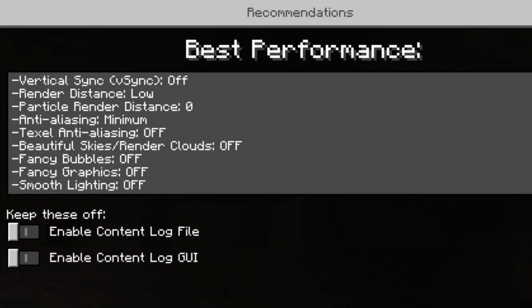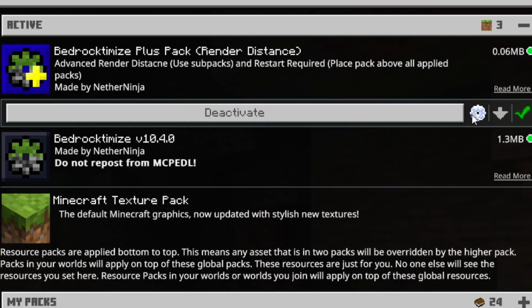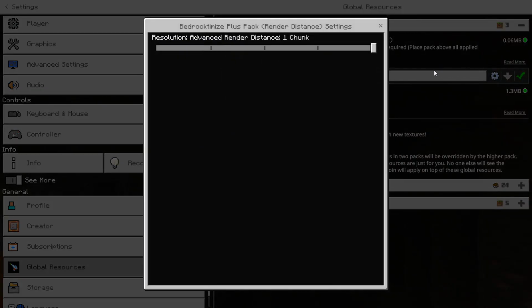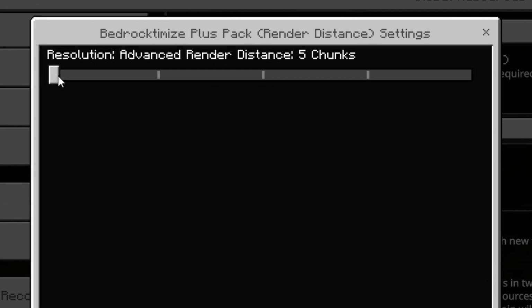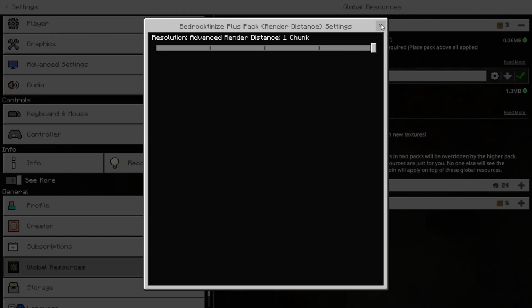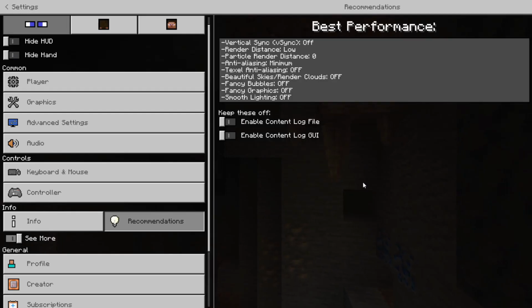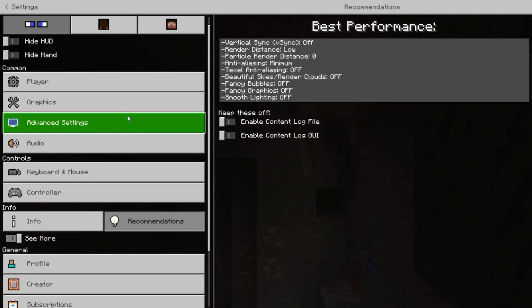If you do all those things, you could probably get the best performance, as they say, but of course there is also the additional thing which you can download, which is the Bedrocktimize Plus Pack. If you have that active and you click on it and go to the little wrench, you can further turn down your render distance, all the way down to one chunk. This is obviously if you really struggle with frames and your device isn't really good, but just keep in mind that you're not going to see much ahead of you. Okay, so now we're going to set up all the things they say, and then we're going to hop in quickly and see what the performance is like.